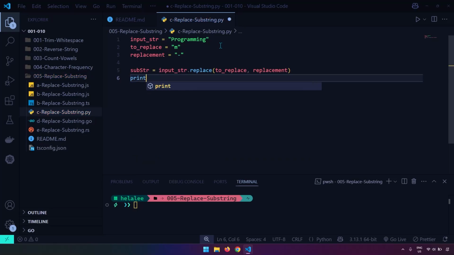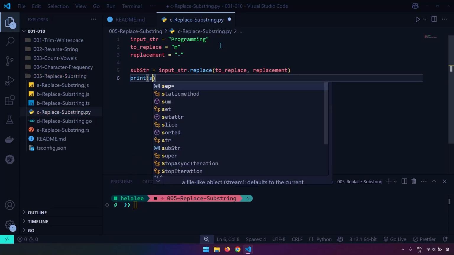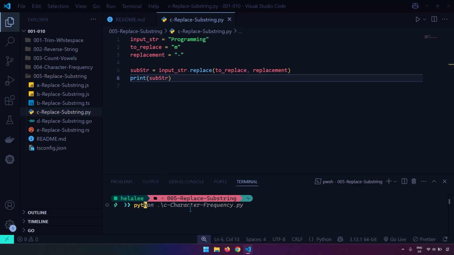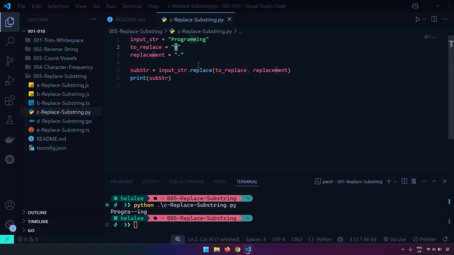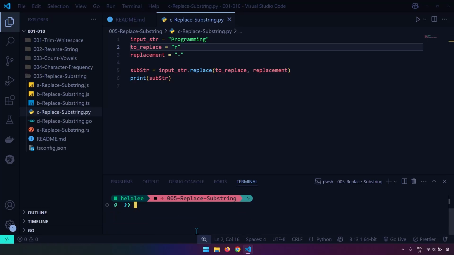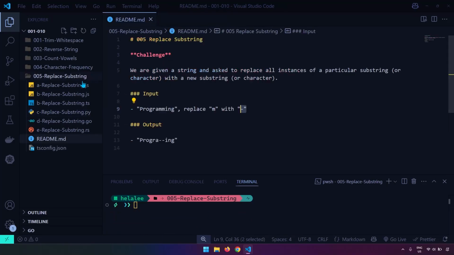Let's print substr. Whoops. Print substr. Let's save that. I'm going to say python3. Let's run it. There we go. We got programming. And now I'm going to change it with R. Run this again. And we got programming as well. Very good. We clear the terminal. So the Python solution is done.